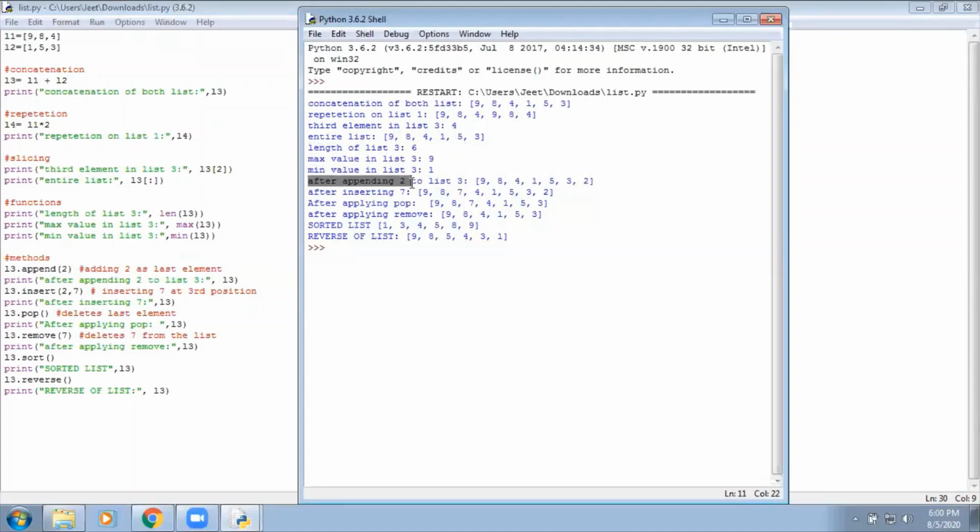Then after appending 2 to the list, it is displaying the result. 2 has been added at the last position. Then after inserting 7 at index 2, that is the third position, it is displaying the list again. Then after applying pop, it is displaying the list again. 2 has been removed as it was the last element. Then after applying the remove operation, I have removed the element which was present at index 2, that was 7. Again, the result is clear to you. Then I sorted the list in ascending order. Then I've used the reverse method and displayed the reverse of that list. So that was all about the list operations.